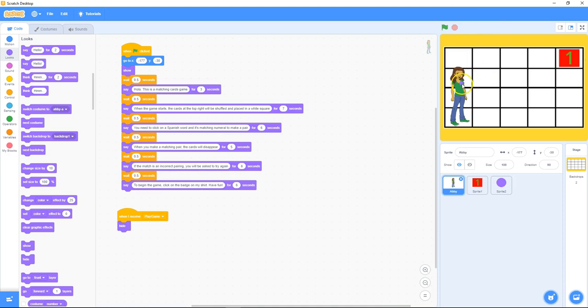So Abby said to click on the badge. So when we click on the badge, the code here says when I receive play game, she will hide. And then these cards, there's numbers 1 to 10, and they'll be shuffled and placed into a square. So again, this is just part 1 of the game. Then in part 2, the remaining squares would be taken up by the Spanish words for numbers 1 to 10.